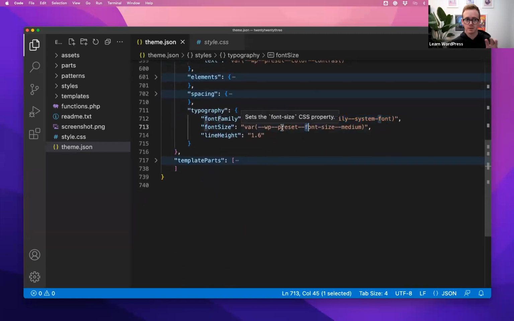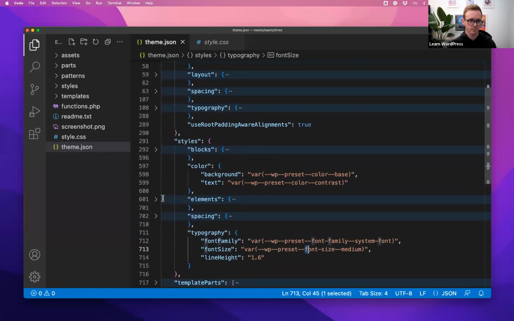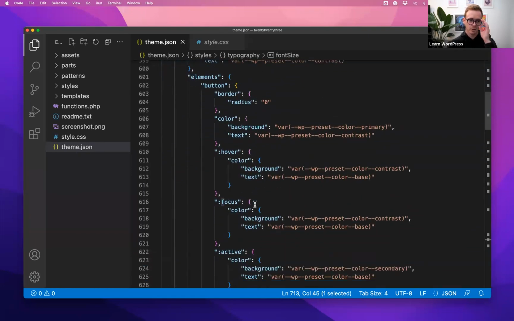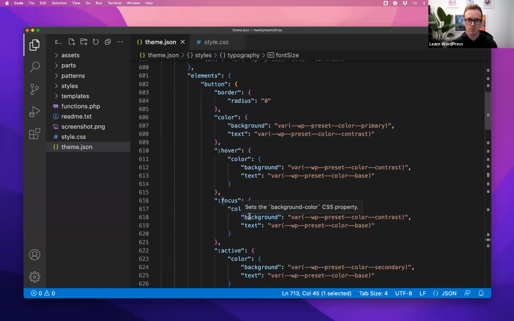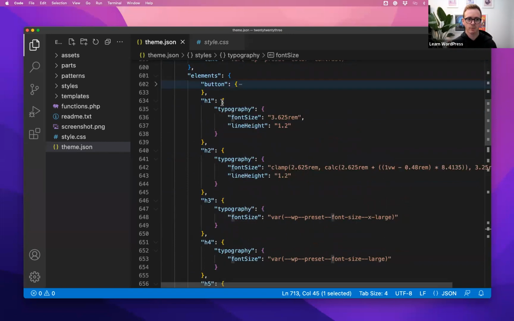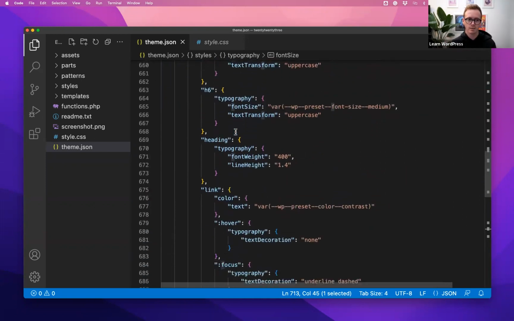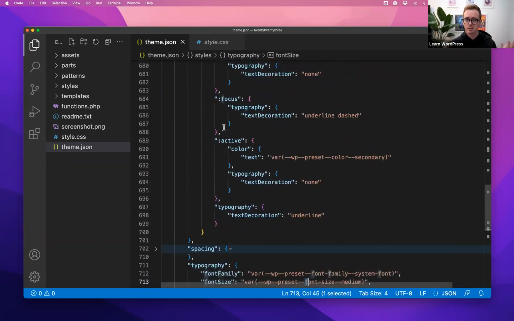And similarly with the font sizes. Elements also, lots of stuff inside of elements. This is where you can set things like your buttons. You can set stuff like your H1 tags, your H2 tags. This is where you can set the default font size, the default line height for all the different heading sizes, default headings, links, all this sort of stuff.